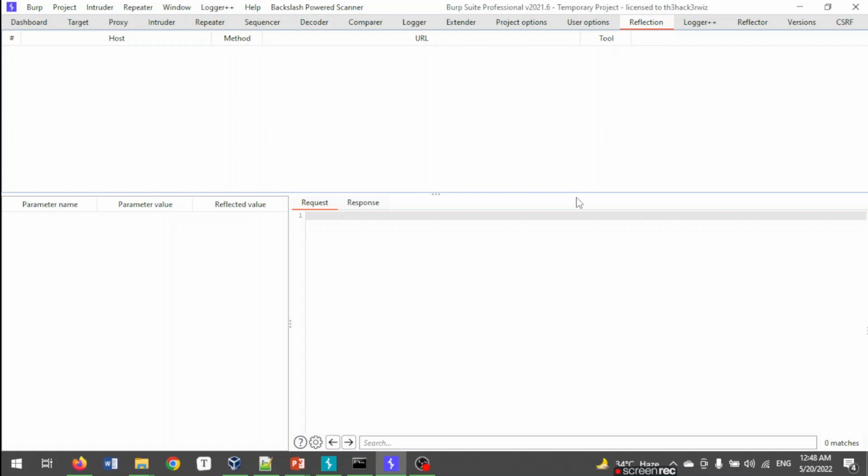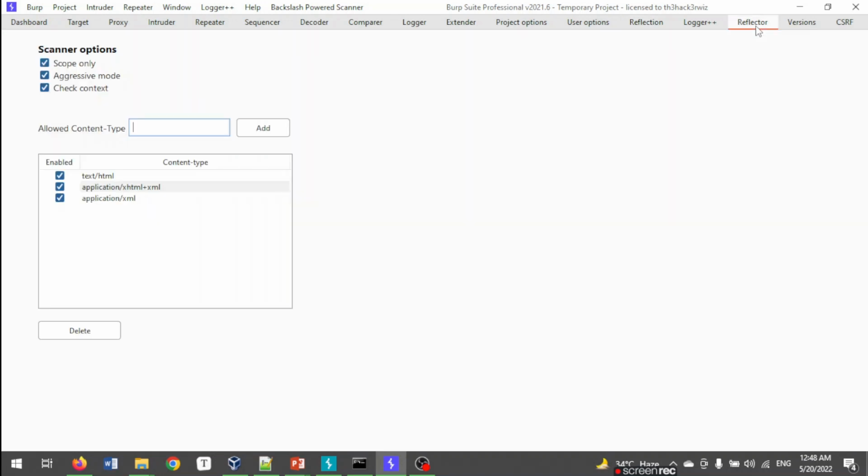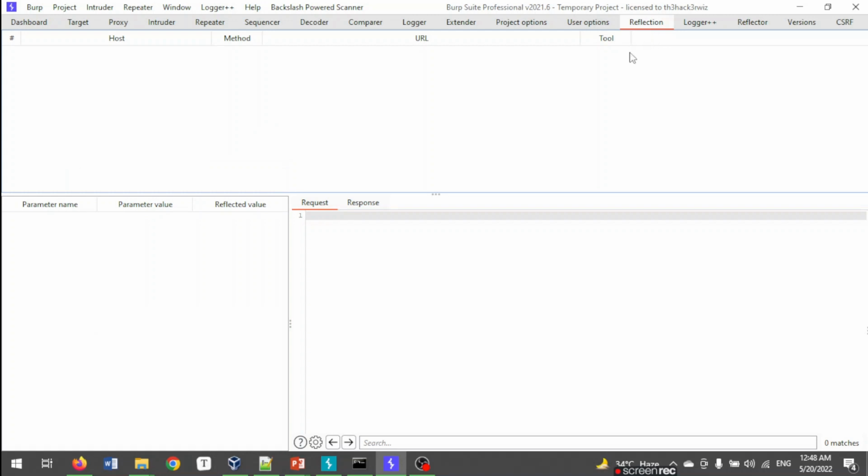In the previous video, we looked at the reflection and the reflector plugin, and we demonstrated how we can use these plugins to test for XSS in the wild and on the go. These two extensions can be used to find any parameter whose value is getting reflected into the HTTP response of a request, and in this way, we can test a bunch of parameters together and find out which ones are potentially vulnerable to cross-site scripting vulnerability.